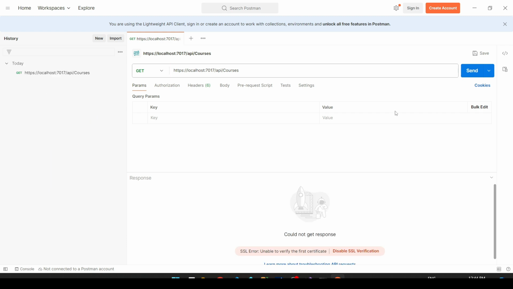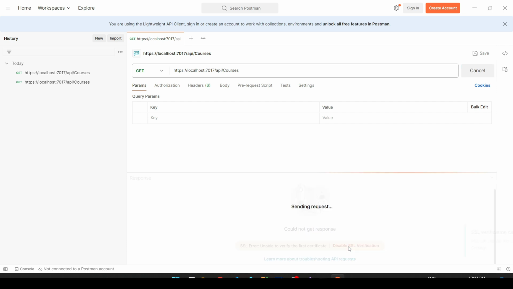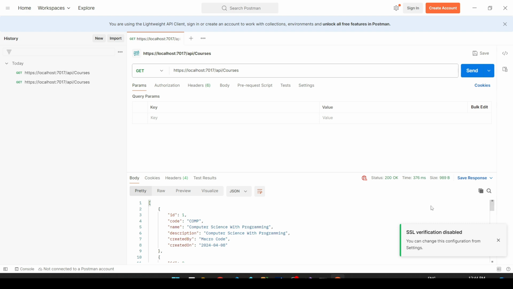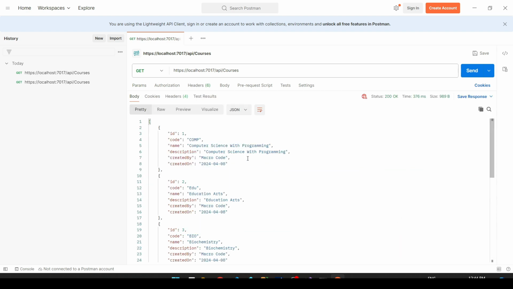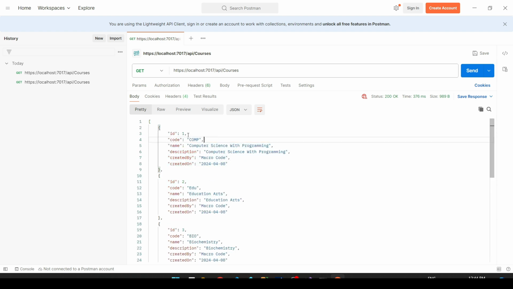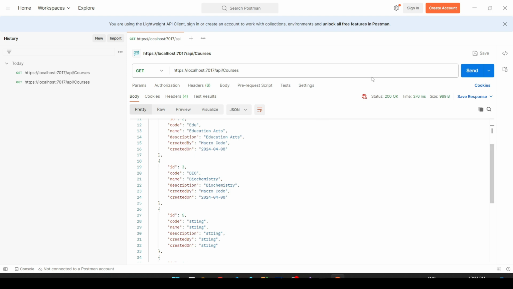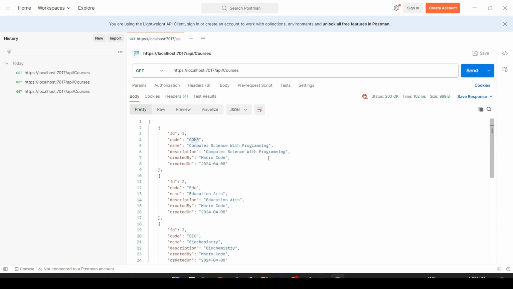If you click send, you can see here, you can say disable this validation, and if I disable that, you'll notice that we are now getting the data. So these are actually the courses data information. You have the ID, computer science with the programming, and you can see I'm able to get the courses. If I click send again, you'll notice that it is actually giving us the courses.